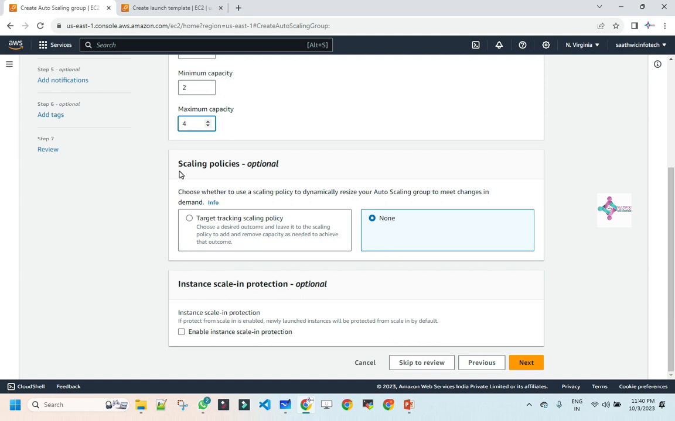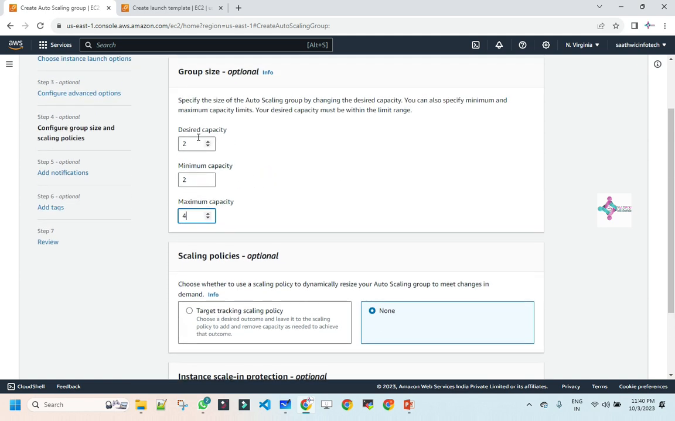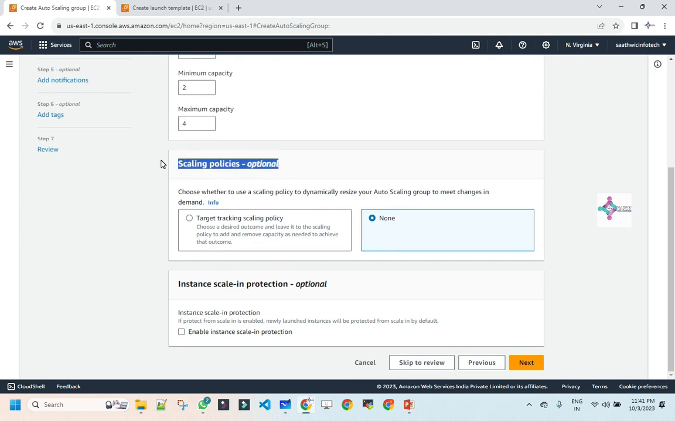Then comes an important point, because I am saying desired is 2, minimum is 2 and maximum is 4. When should I increase a system? Now we are into the core part to answer. I talked about scaling, and that AWS will create a new system. But when it has to create a new system, that's the bigger question which is unanswered till now. That's where scaling policies answer that question.